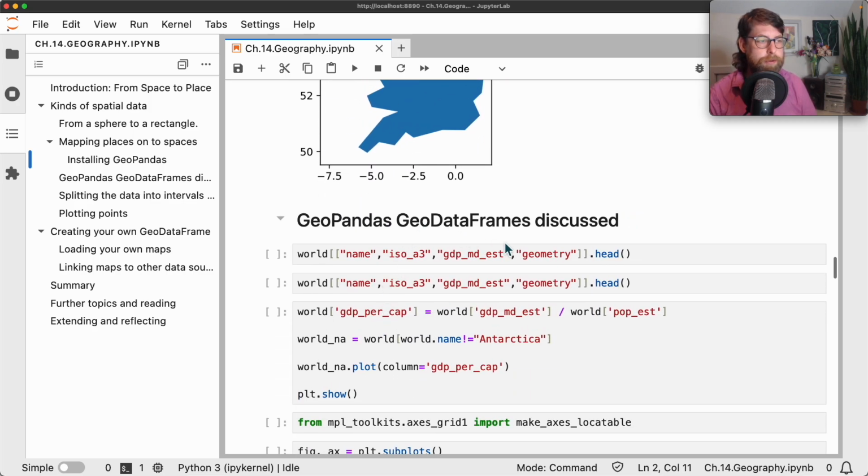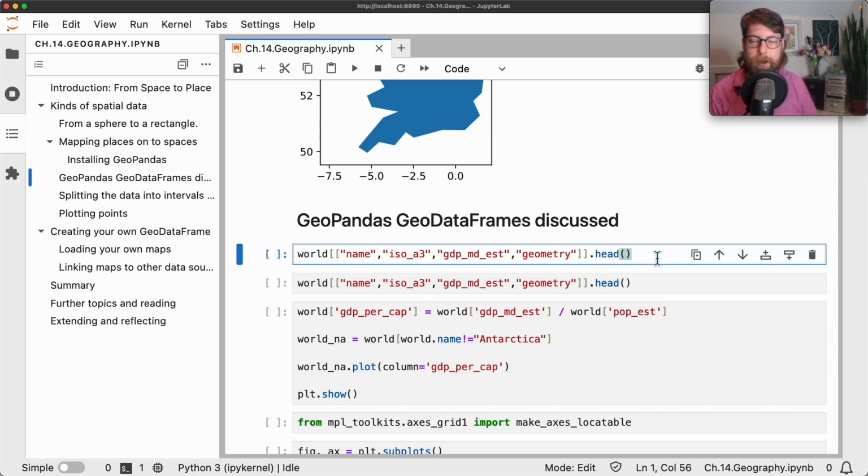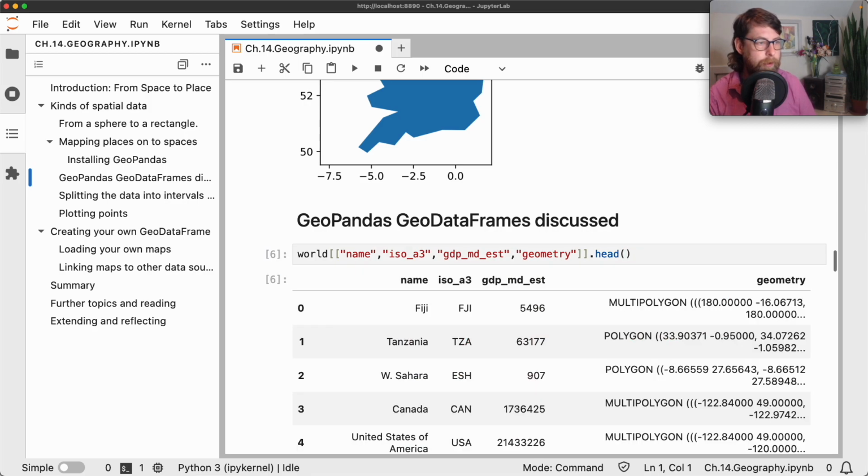Okay, so we can show a couple things within the GeoDataFrame to get a sense of how they work. So here we are. First, I'm just filtering down this GeoDataFrame to these specific columns right here. There are a few other columns like country name and stuff, and that cramps up the page. So we're just showing these right here: name, ISO code, GDP, and geometry.